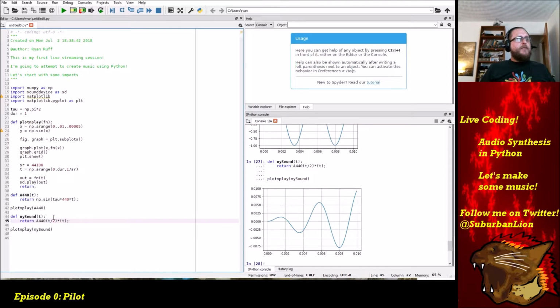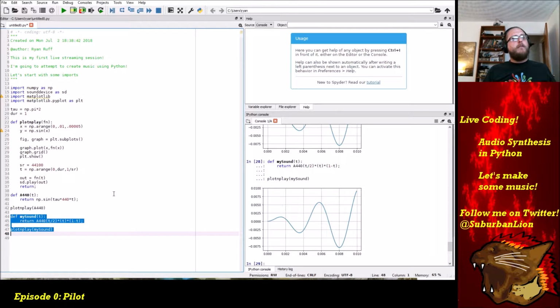And we can sort of get creative with that so that we maybe have both an attack and release. So maybe you want a sound that comes in gradually and goes out gradually. We can even create sort of pulsing sounds by combining multiple sine waves.